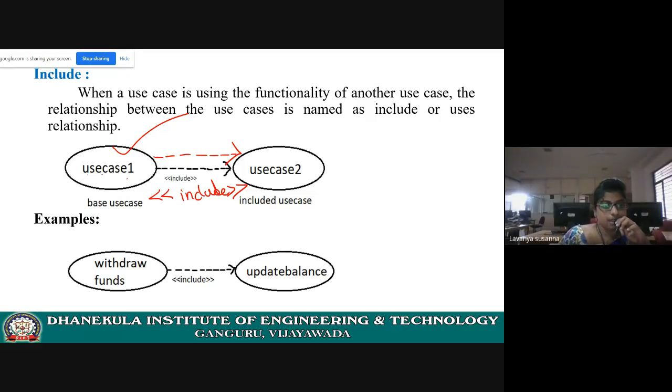Once again, if use case 1 is using the functionality of use case 2, then you need to represent the relation between those two use cases as include. You need to give dotted lines and then an arrowhead, and then use the stereotype: two less-than symbols, include, two greater-than symbols. Now see here, use case 1 is called the base use case. One second, I will zoom it.